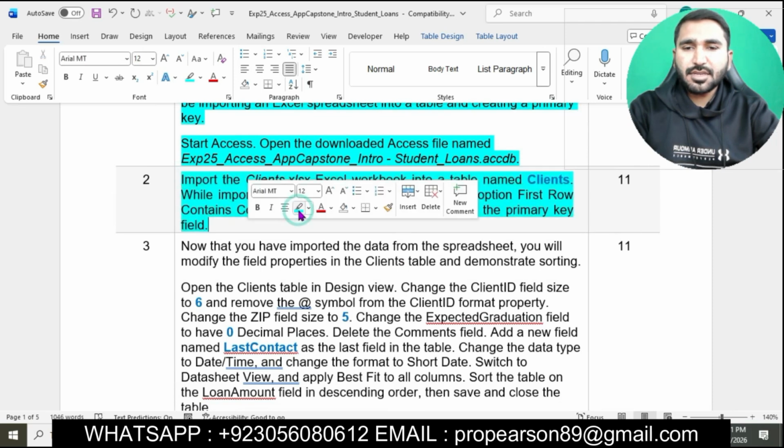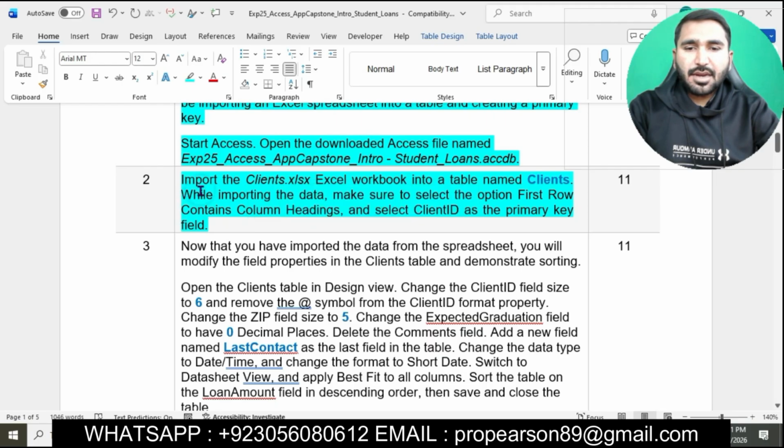Question number 2 is that import the client's Excel workbook into a table named clients. While importing the data, make sure to select the option first row contains column headings, and select client ID as the primary key field. Import the client Excel workbook into a table named clients. This is the first point.